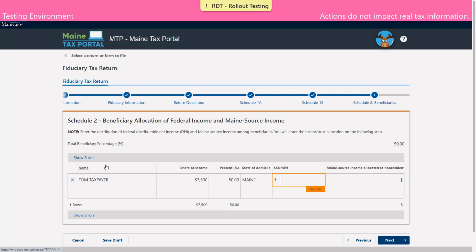If we make a mistake and need to correct something, we can click back into the field and just edit that information. If we've made a mistake and just want to start over, we can remove a row by clicking the X in the leftmost column. Once we've entered in all beneficiary information as applicable to us in our situation, we'll click Next to proceed.